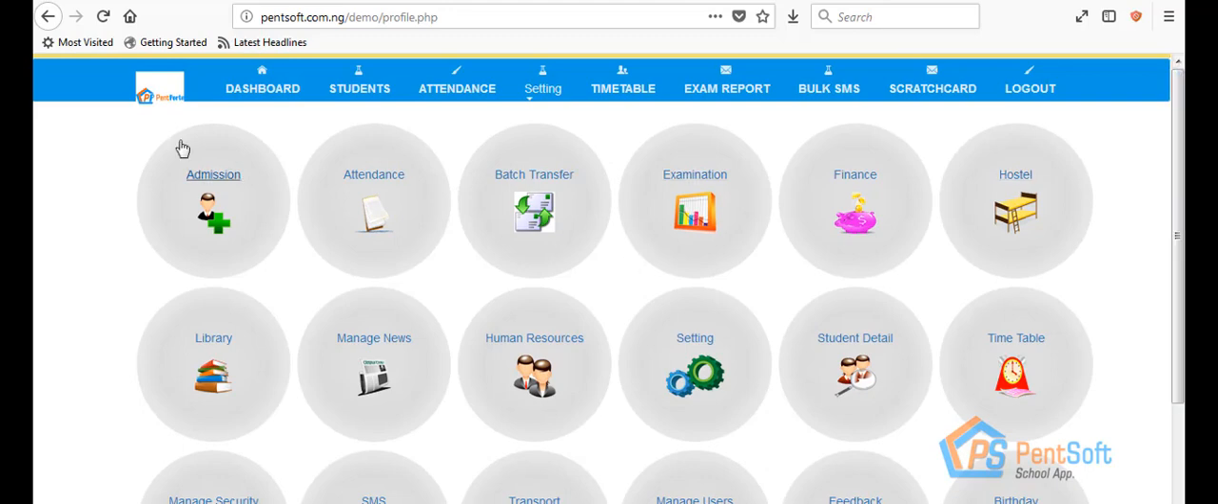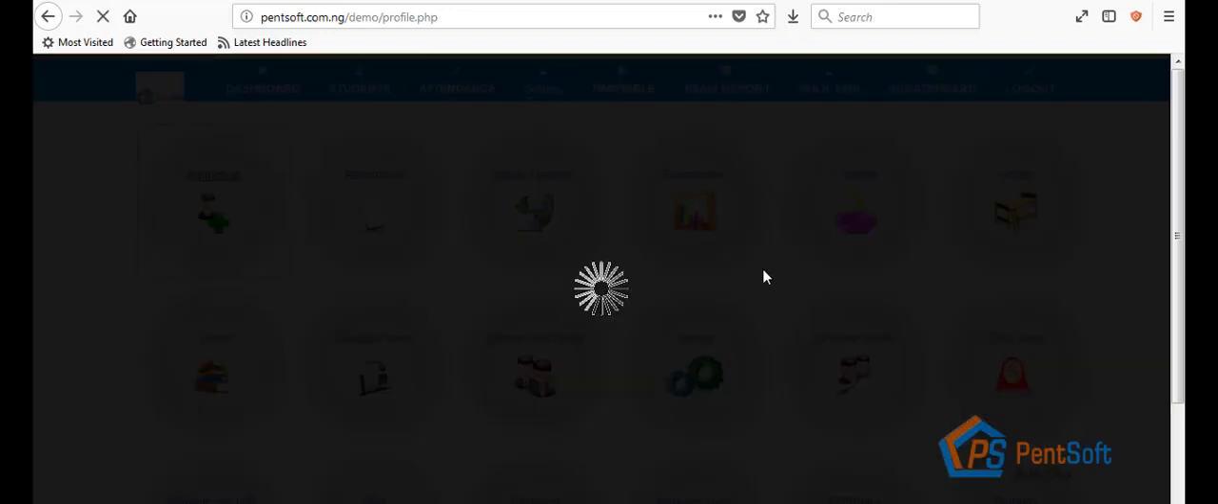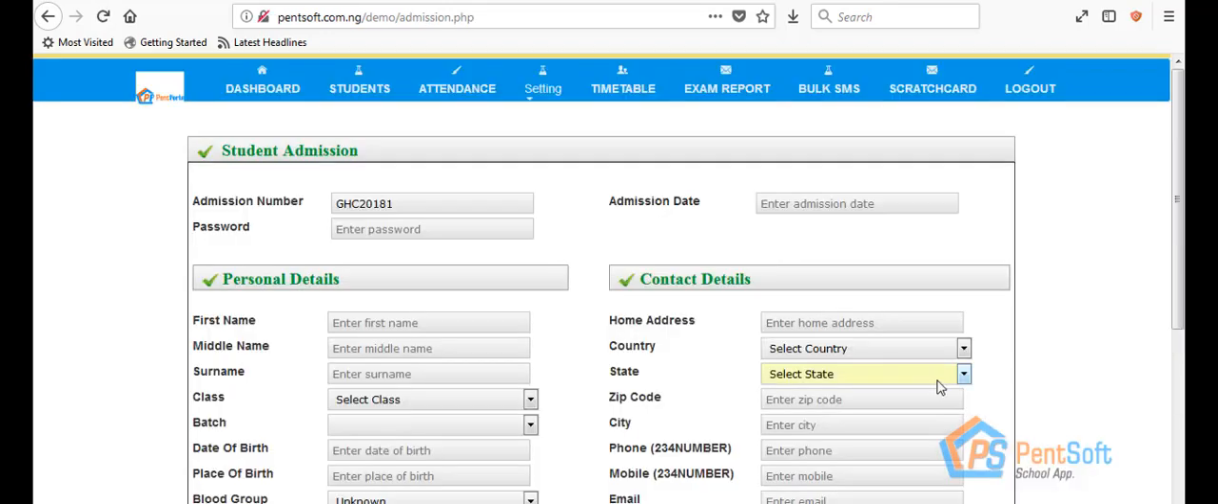So let us quickly run through the admission point, because this is the first point of entry. This is the part where every detail of a particular student must be entered. So we are going to the admission point right away. So this is the form, and the combination of the admission number and the password forms the login detail of that particular child.